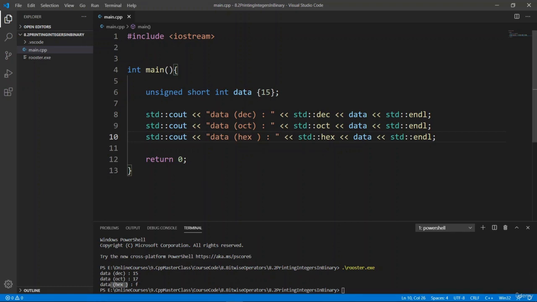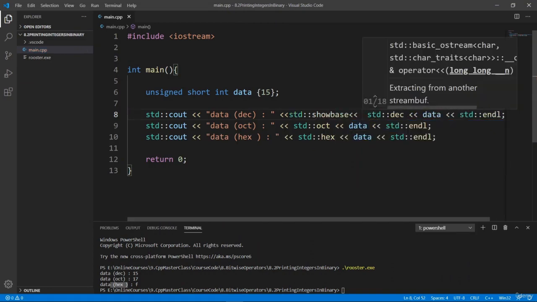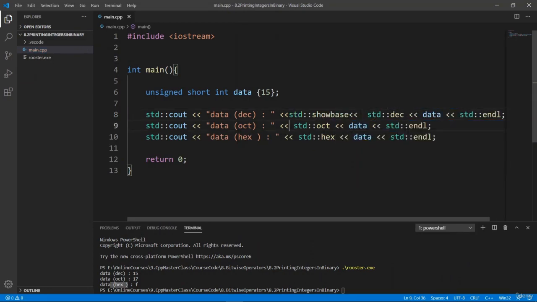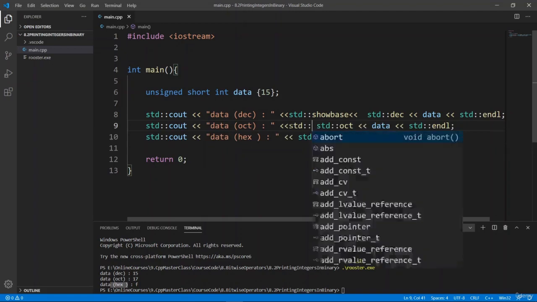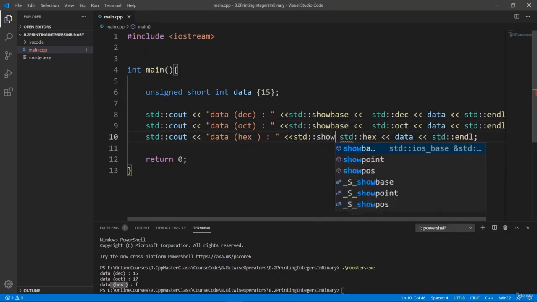We can also tell std::cout to show the base. The way we do that is with std::showbase. If we do that, we're going to show the base. Let's do that for all these things here, and we can do that on hex here. So we're going to do std::showbase.